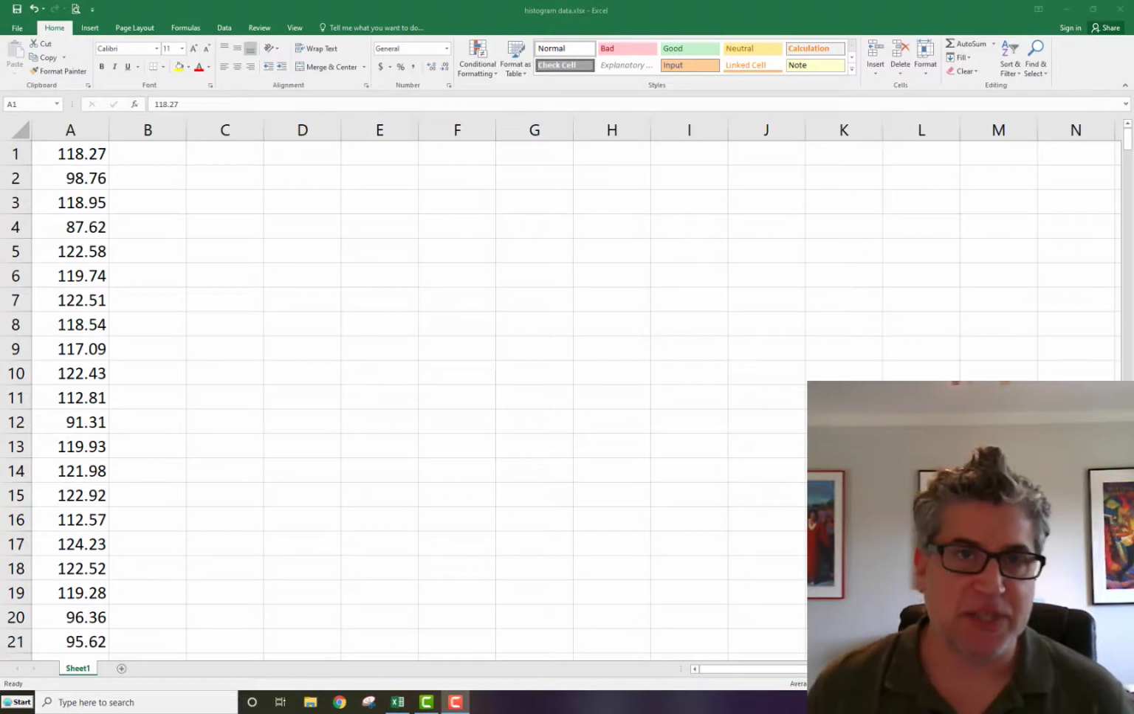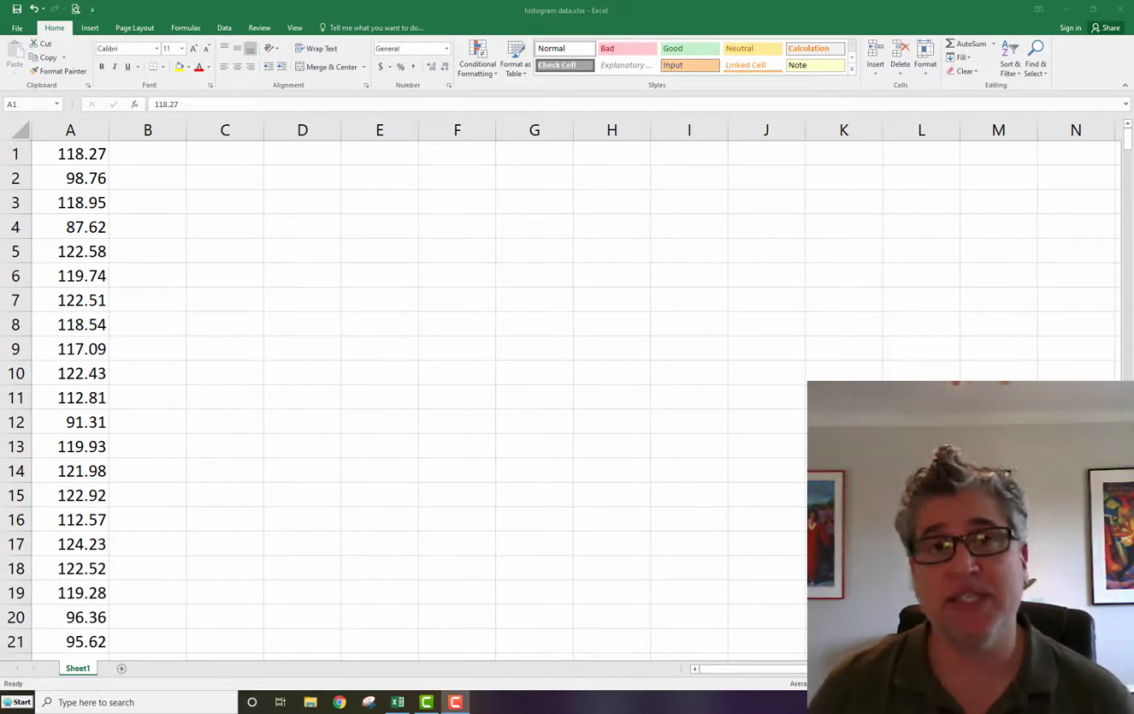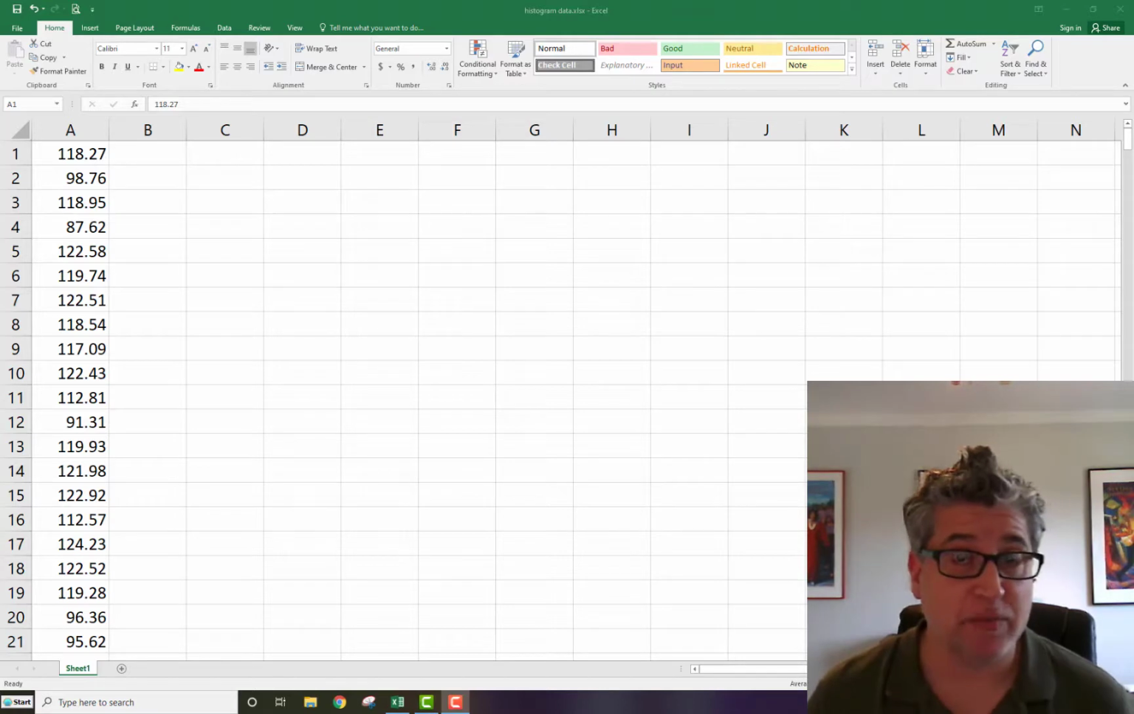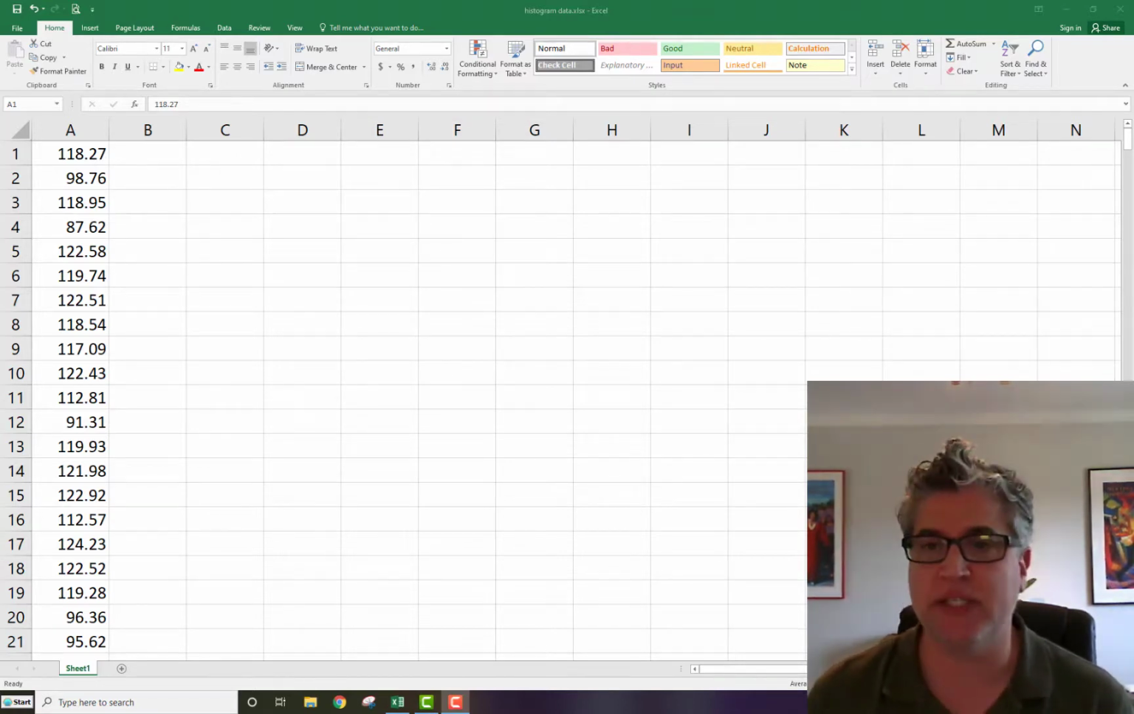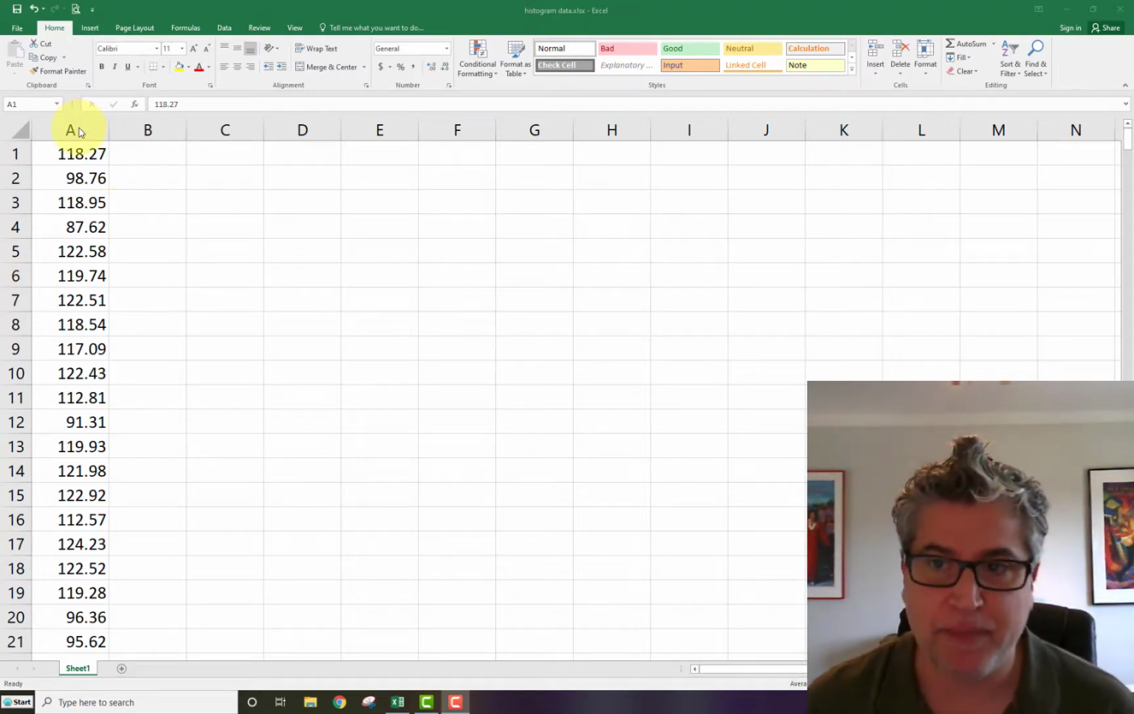Let's say you were presented with some continuous data and you wanted to see what those data were distributed like. You wanted to create a histogram for that data. It's really easy to do in Excel. We can just highlight our data.